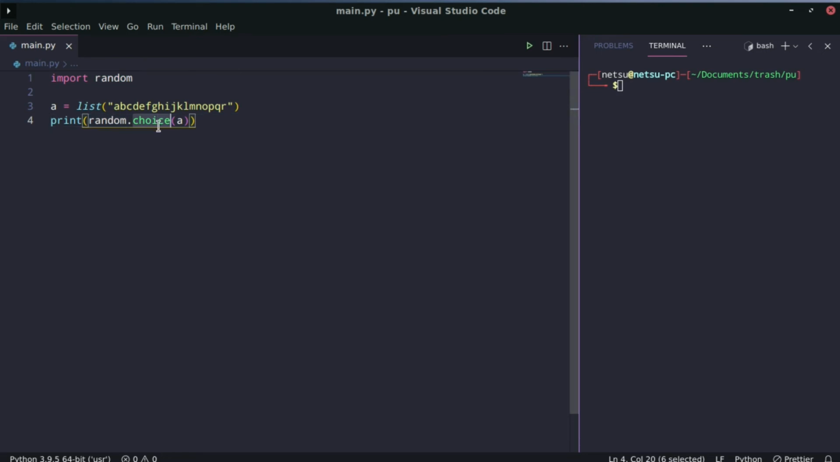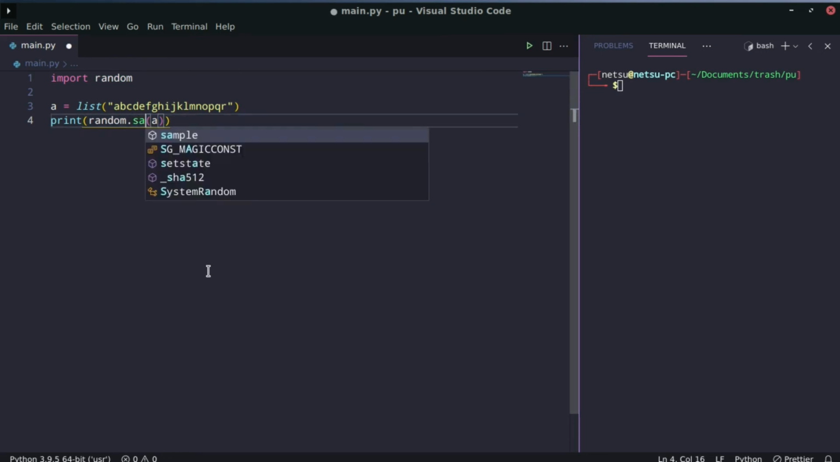By changing choice to sample, we can then pass in our list and say how many we want to get back.